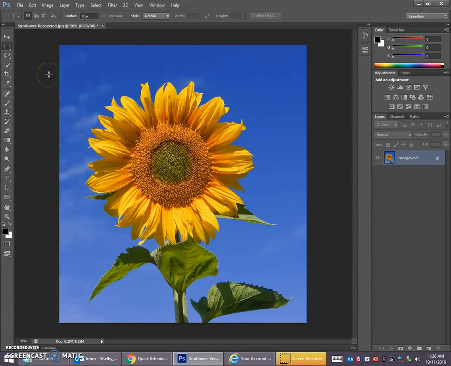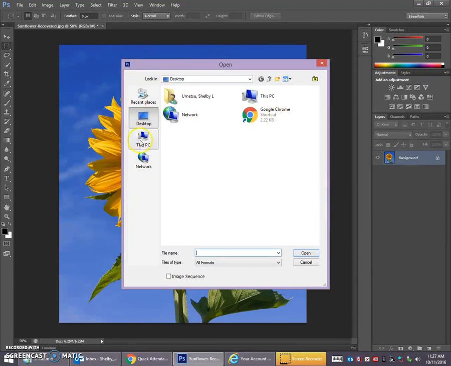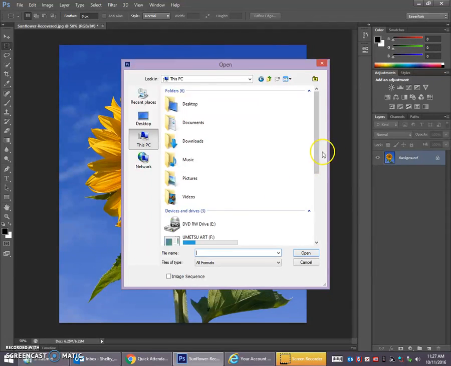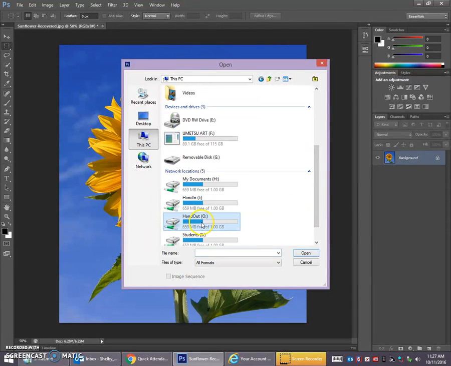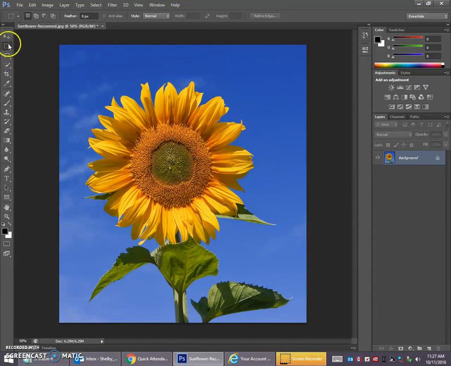So there are several different tools that we can use for this particular purpose. Here I have my sunflower, the same one we've been working with. I went to File, Open. I found it in the handout. Went to This PC, handout, located my periods folder, and opened it from there.